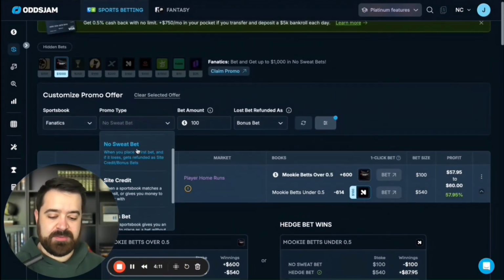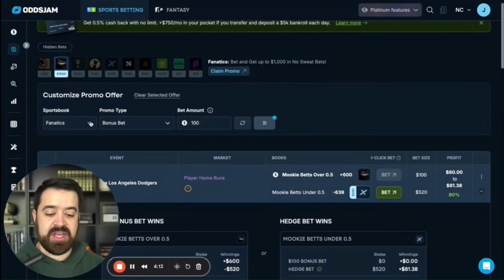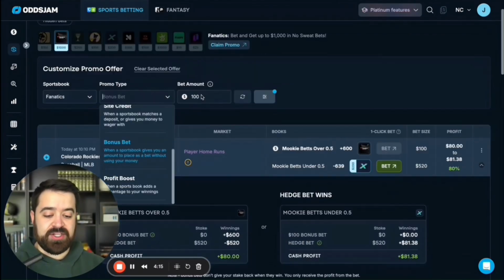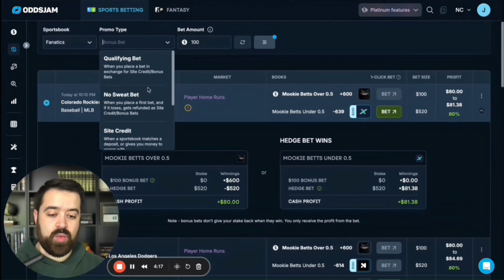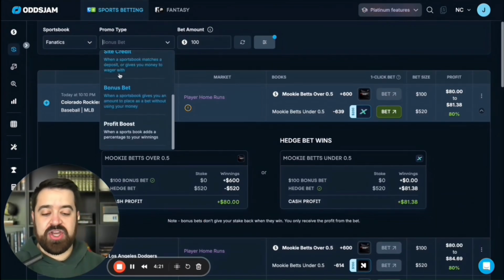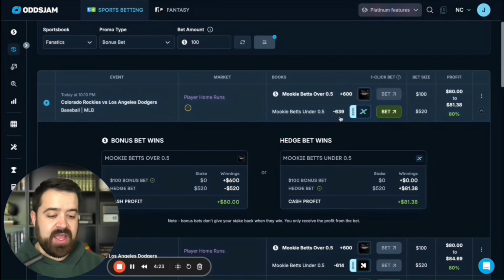In fact, it would probably be simpler to do bonus bets for the sake of this. But you can see all of the different things you can do, right? No matter what kind of promo the sportsbook has, there's a different option. You can select what that is right here, and then you just enter it in. So we'll do bonus bets.